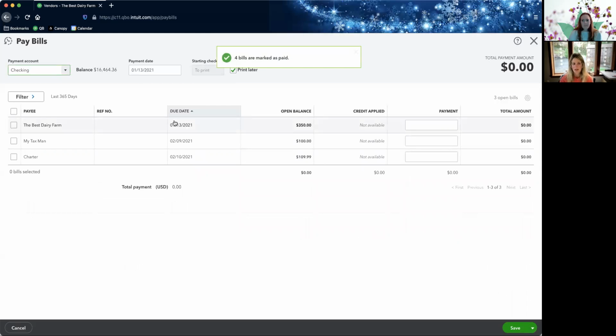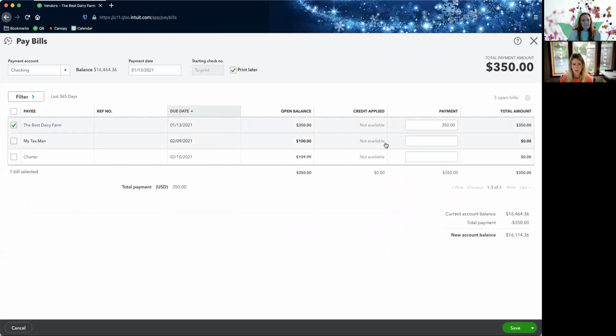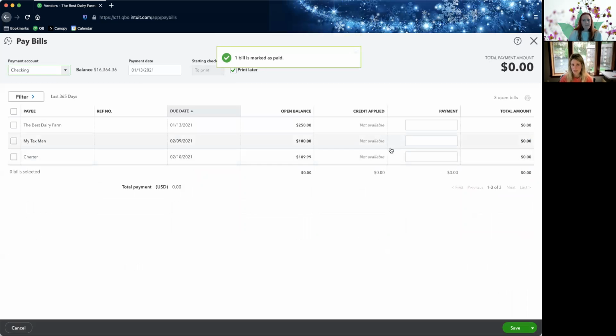The other thing you can do is if you're not making a full payment, you can check the box, and let's say for this one, I'm only paying $100 right now. So you can change the amount that you're paying and click save. Now it just shows you how much is left. You still have $250 to pay on that one. So you can just go through and do all those ones.